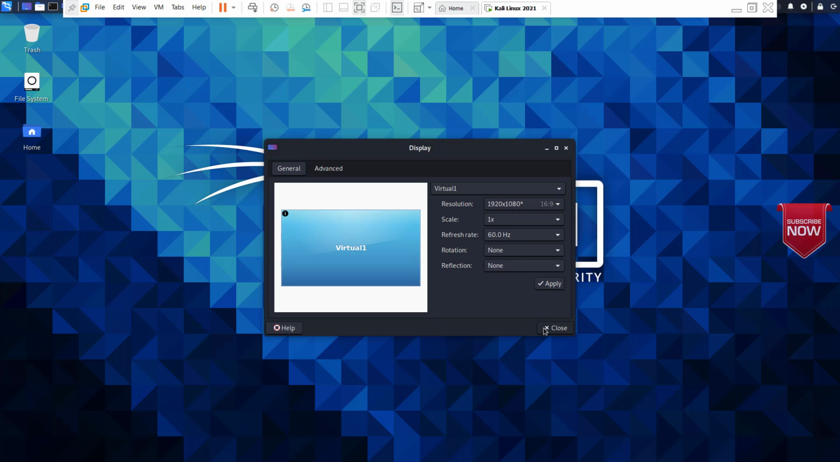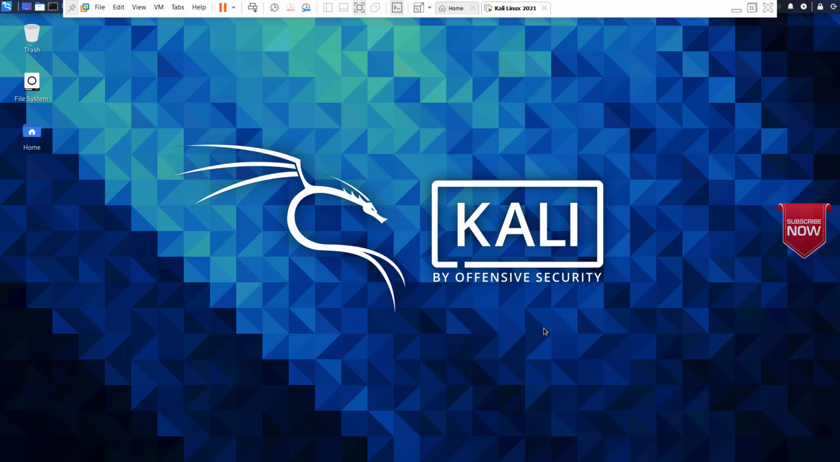Okay. So this is one aspect: if you click on switch to full screen mode plus stretch and keep display aspect ratio, it gives you the native resolution of your desktop. Okay.